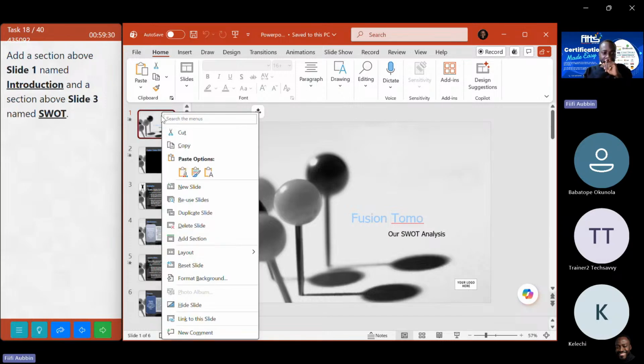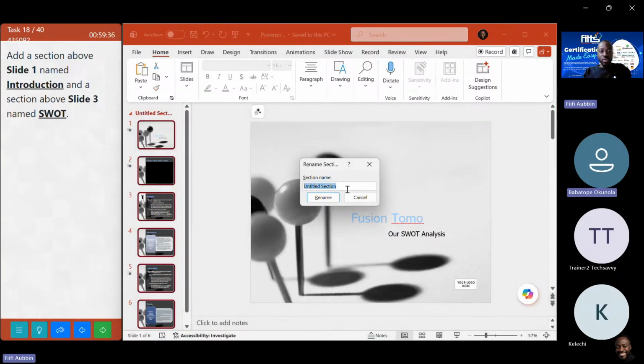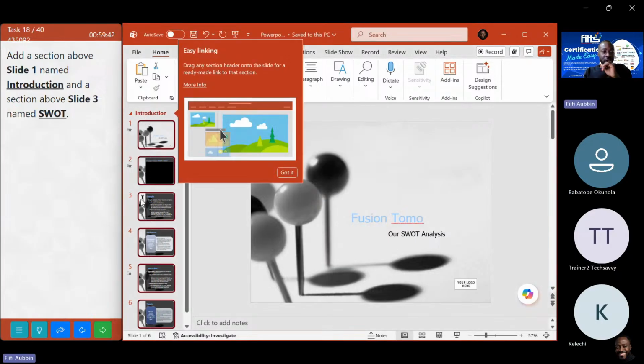You do a right click, then you say what? Add section. Okay. Then we name it what? Introduction. Then you say rename. So that's our first section. Then we go to above slide 3.